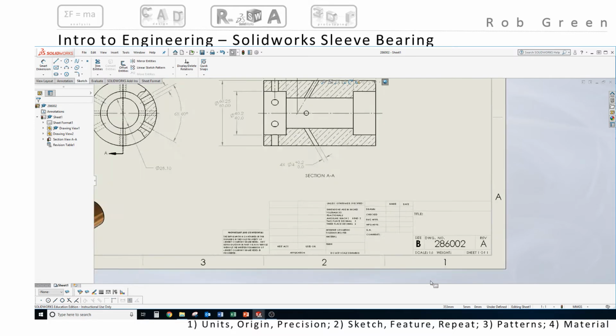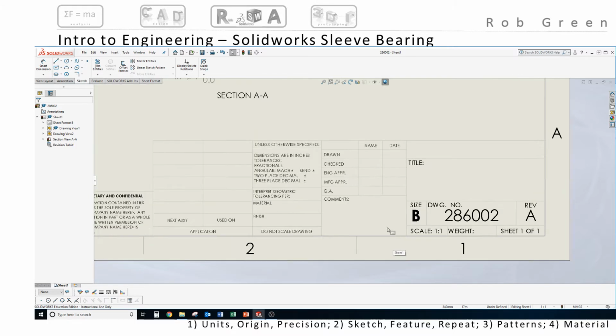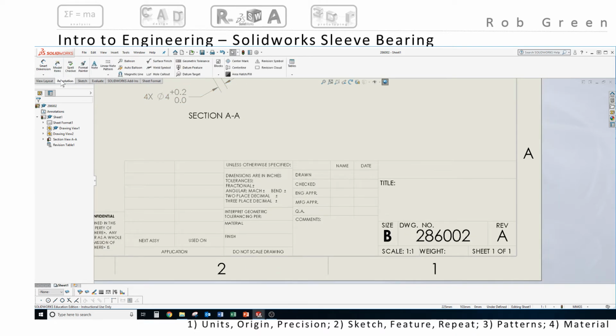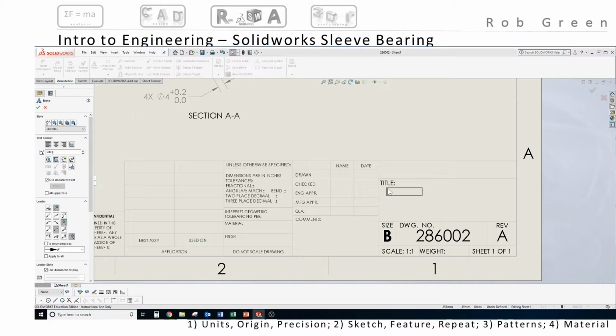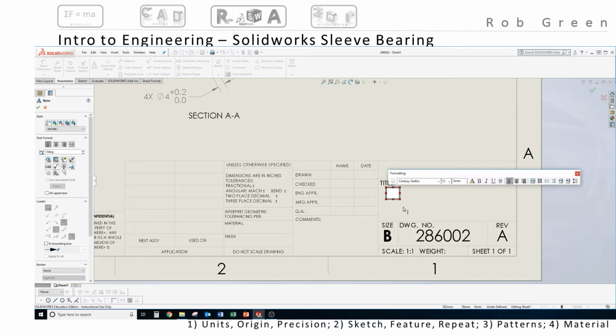I'm going to zoom in down onto the title block, and we are going to use this note command. I'm going to click on note, place a title box, and I'm going to call this project bearing, and I'm going to use all capital letters, bearing sleeve. Notice that I used the word bearing first, sleeve second.